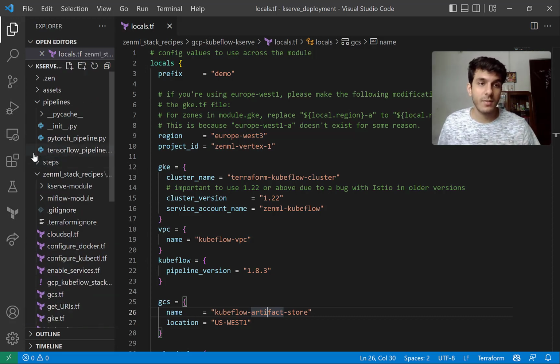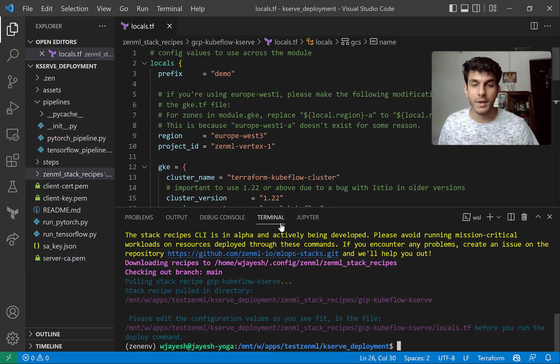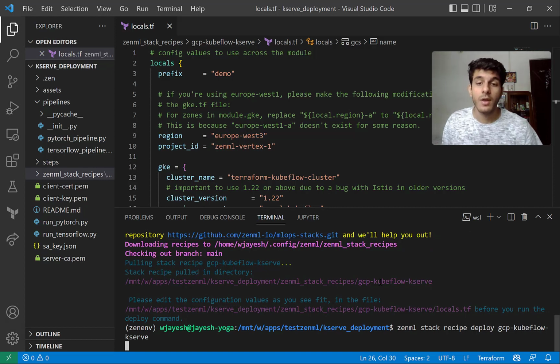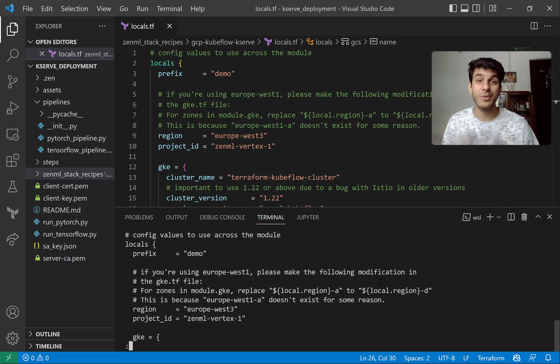So I'll just close this for now. I'll open my terminal again, and let's do a ZenML stack recipe deploy, and then the name of the recipe which I just pulled. Right? Okay. Now with this command, there's also flags like --import. What this --import flag does is, after this recipe is deployed, it automatically creates a ZenML stack for you with all the components that were part of this recipe. So how cool is that?